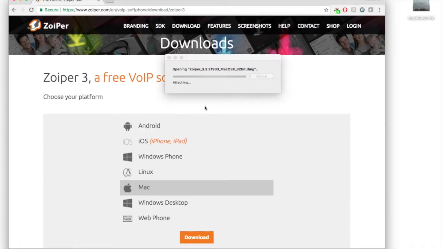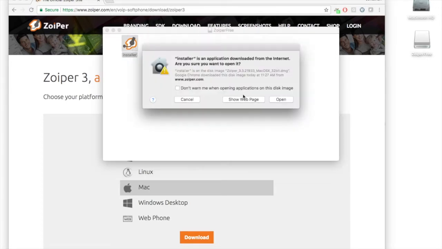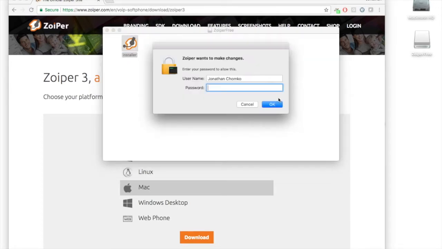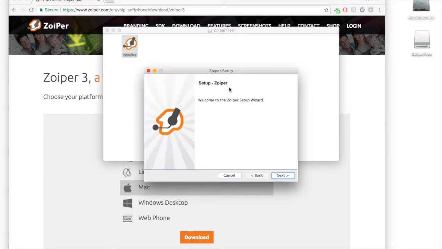And it's going to unpack the package. And the installer is ready to use. So we double click on that, and we go to open. And here it's just prompting me for my password because it's making a change to my computer. Then the installer is going to launch.